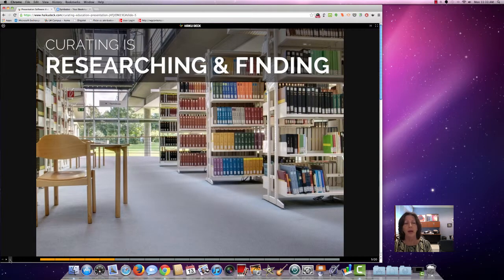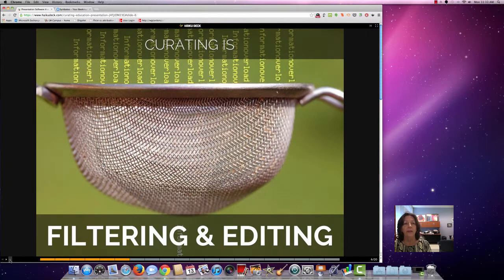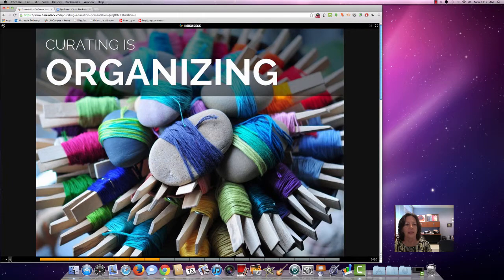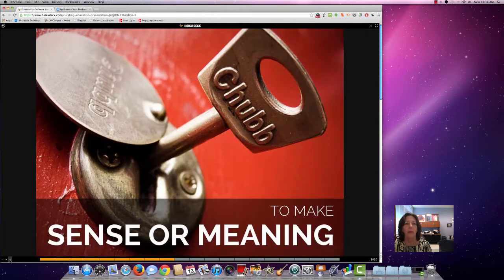So curating is about researching and finding things, but it's also about filtering and editing. In other words, unless you're going to be a pack rat, which maybe some of you are, you want to find the things that really work for you. So curating is about collecting, yes. It's also about organizing, sure enough. But we want to do it so that it makes sense and meaning to us.